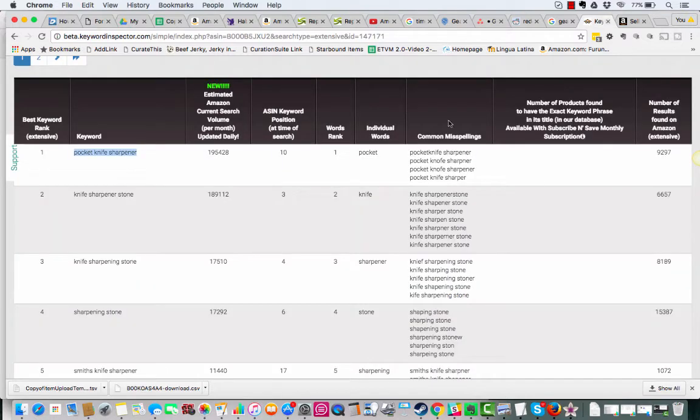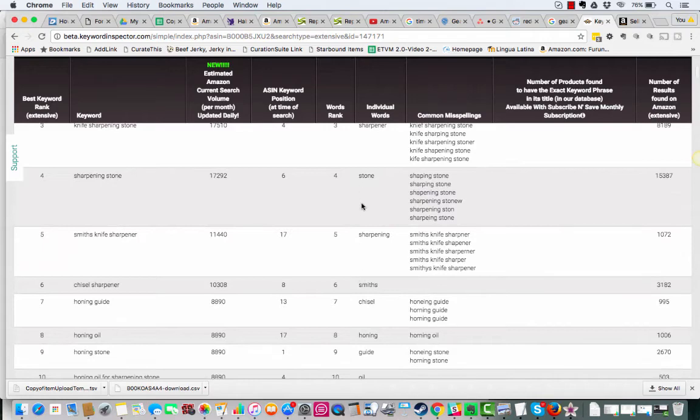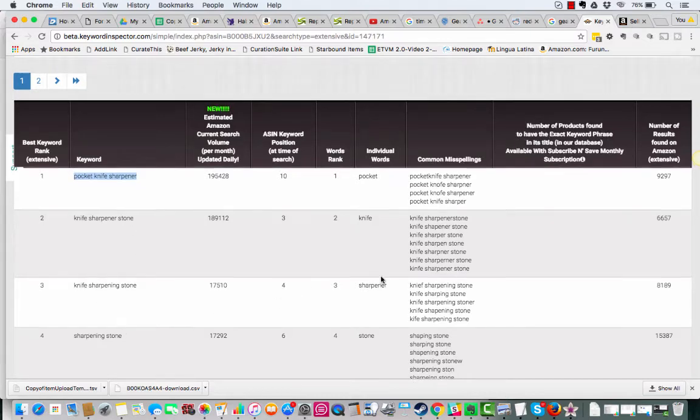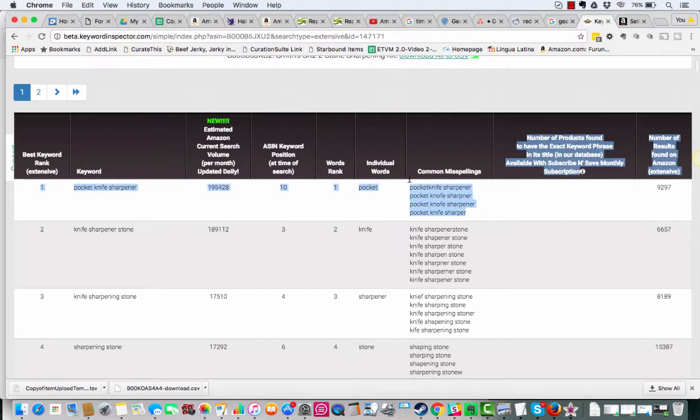All right. So next, word rank, okay? What it's saying is that you want word rank and individual words. I completely ignore these generally, okay? But basically what this is saying is that you want to have these words in your listing somewhere, okay? To start ranking for some of these, okay? Here are some common misspellings. Sometimes misspelled words will get you ranked depending on how misspelled they are or how close they are, depending on what the algorithm is doing, okay?